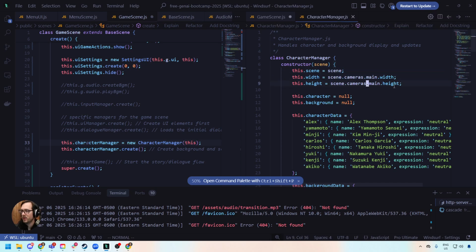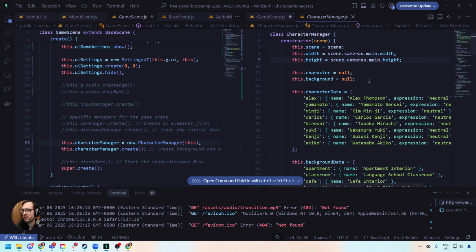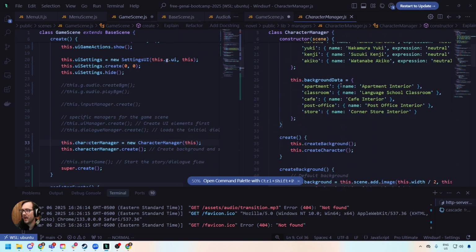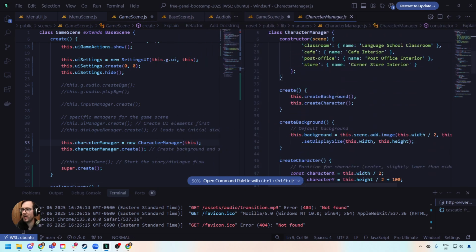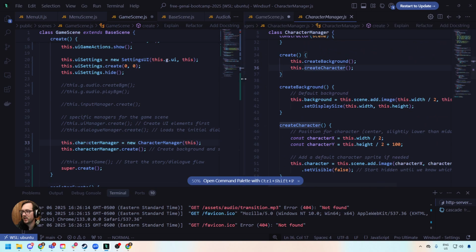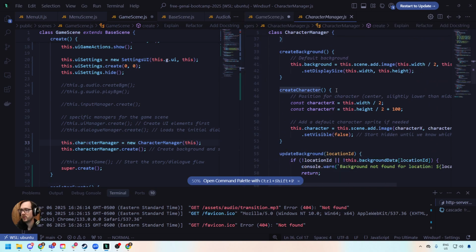So we have the scene, width and height, which we can do there. I mean, we never ever not want it full screen, so that doesn't really matter. We have character and background. So we have our characters with expressions, which we don't have any difference with. We have our background, which we have our interiors, which again is all the same. Then we want to create our background, we want to create our character. So this is going to add it to the scene and put it into the large width. Here we're positioning the character slightly center.